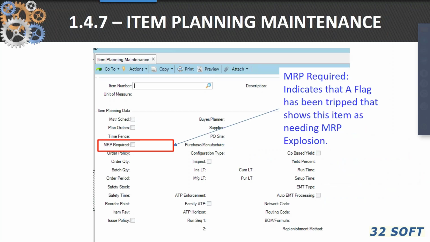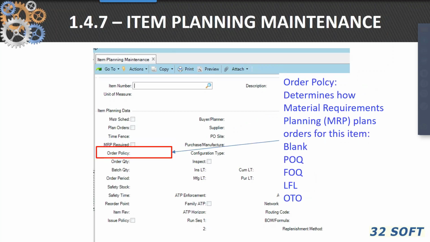MRP required. This is an internal system generated field that is keyed by various events or circumstances. If you change a lead time, if you close an order short, MRP is going to recognize that and that will be checked yes, and that would indicate that you need to explode or rerun one of the net change processes.